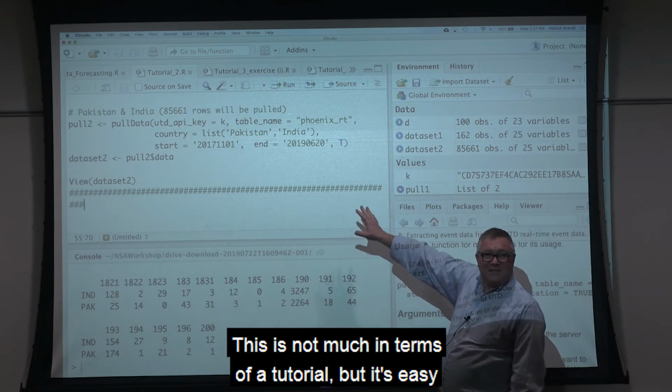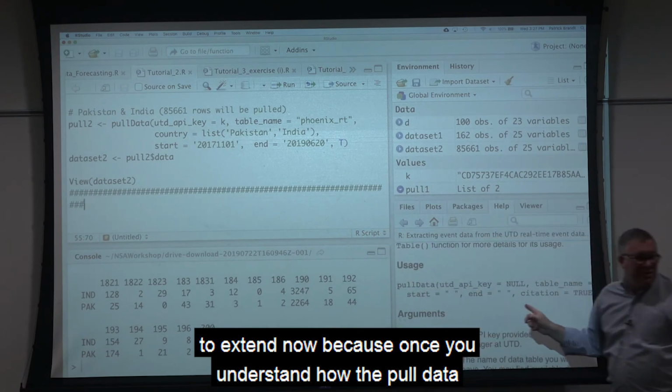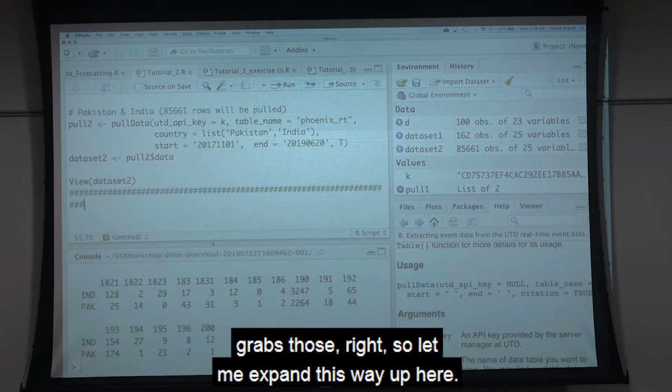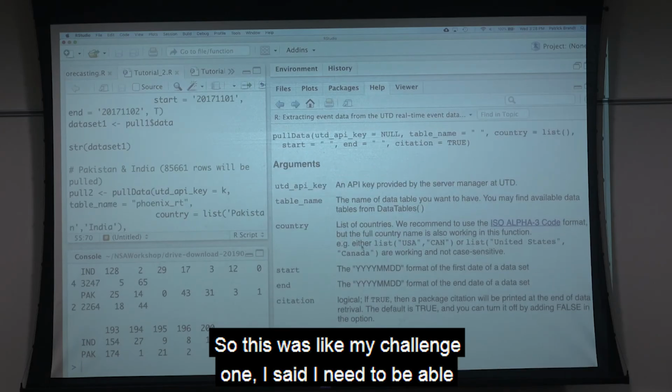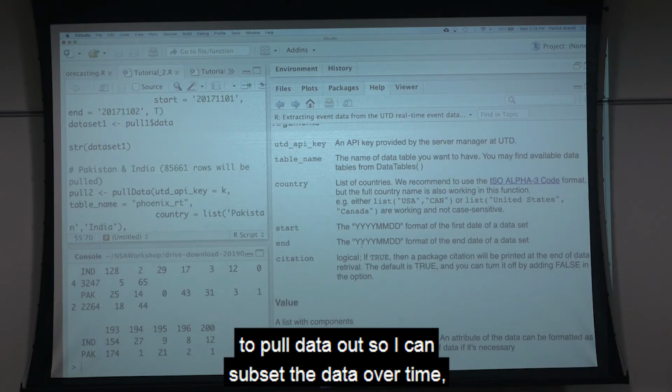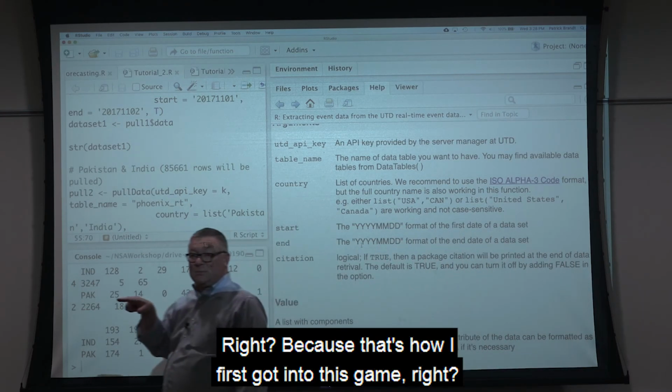Here's my take on this. This is not much in terms of a tutorial. But it's easy to extend now, because once you understand how the pull data grabs those, all right, so let me expand this way up here. So this was like my challenge one. I said, I need to be able to pull data out so I can subset data over time so I can generate my predictions. Right?